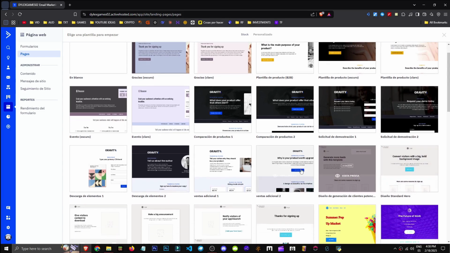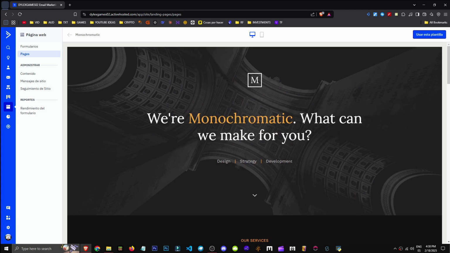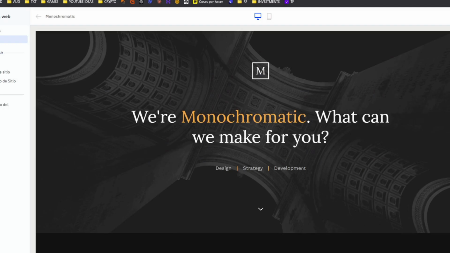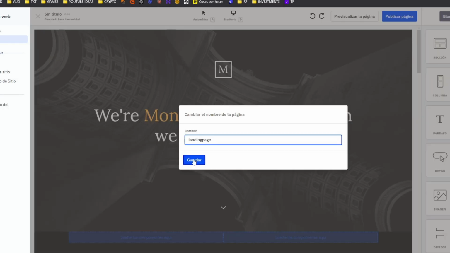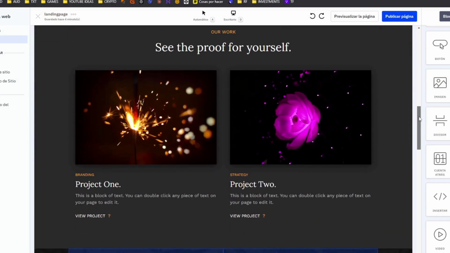Here you can see various templates to choose from. I'll pick a random one. We can preview it, which shows a basic landing page outlining what they can do for us. We can then use this template and give it a title. As you can see, it's basically a web page editor, but customized and adapted for ActiveCampaign hosted pages.